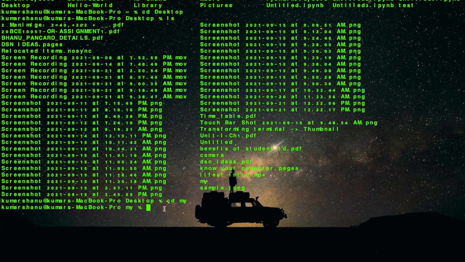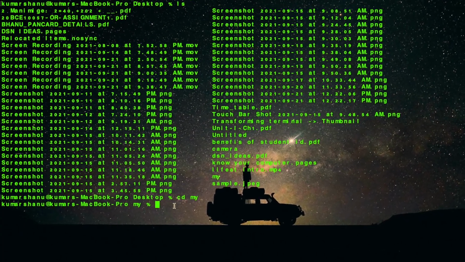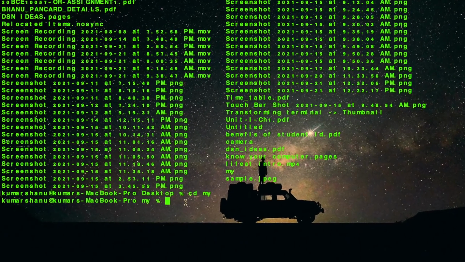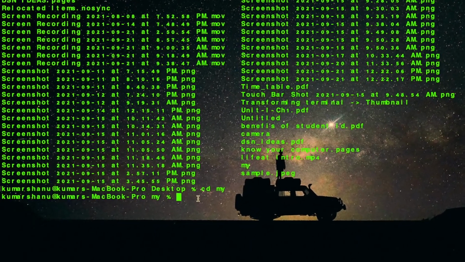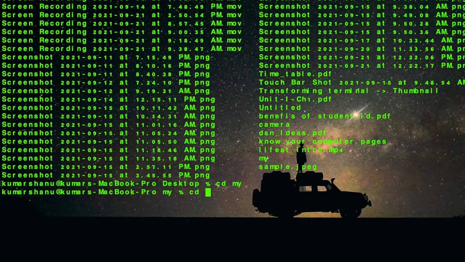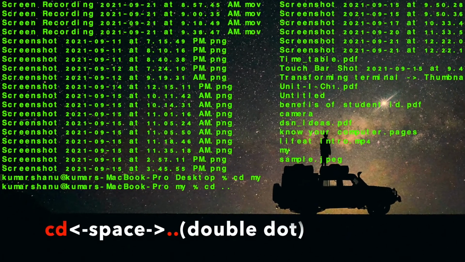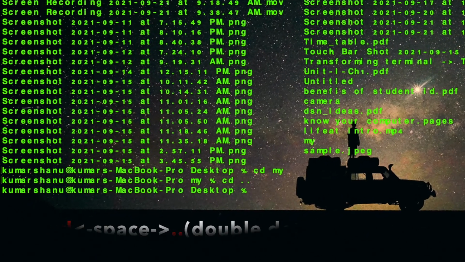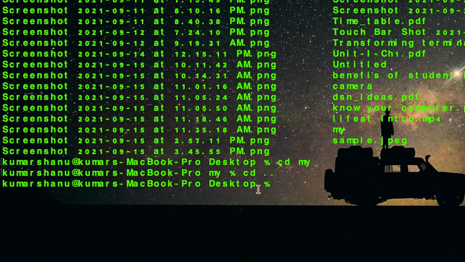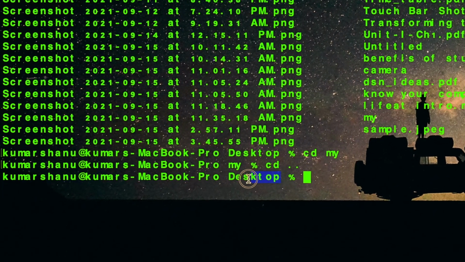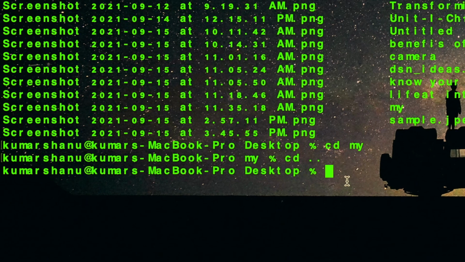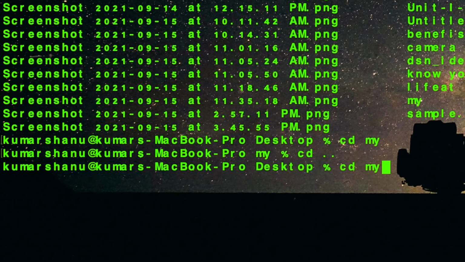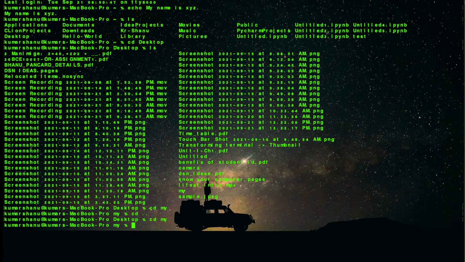Now the question arises, if I want to go back to desktop from my, then what should I do? In this case, you should type cd space dot dot and enter. Now as you can see, as I type this command, my current directory changed to desktop. Now I'll again get back to my. Okay, now again I am back in my.